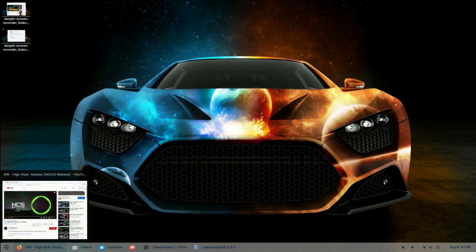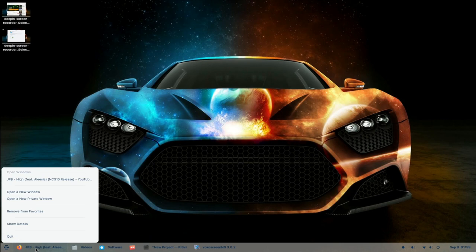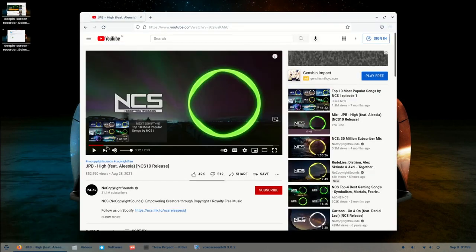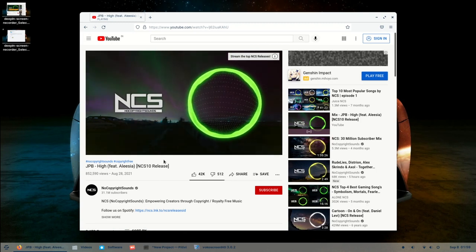So let's open our browser and see if we are getting any sound from it. Okay, it's worked. So it's a very easy to fix issue. So you can easily fix this issue.